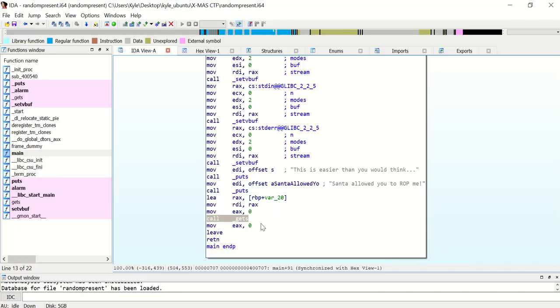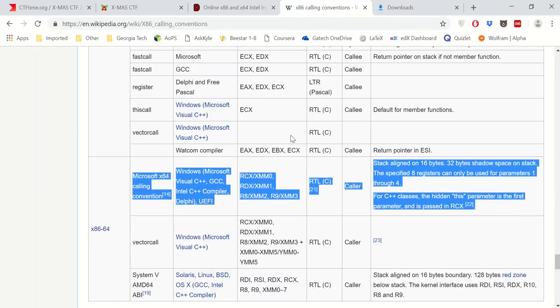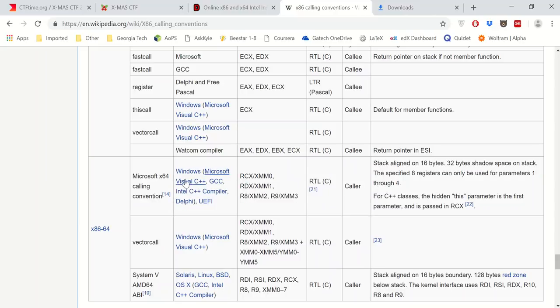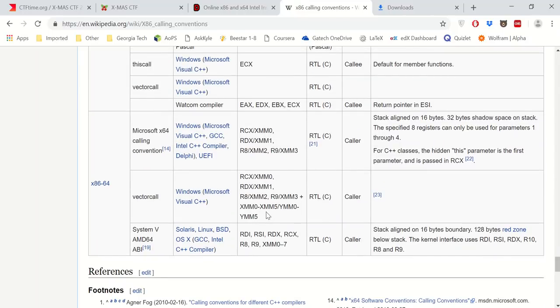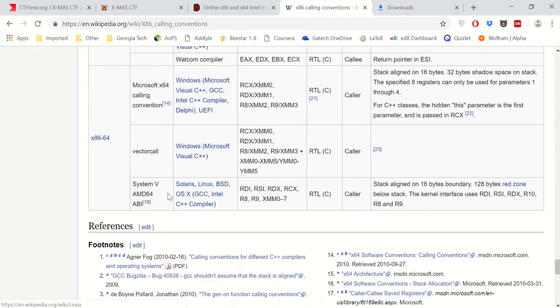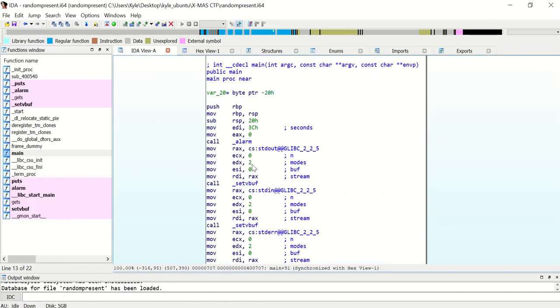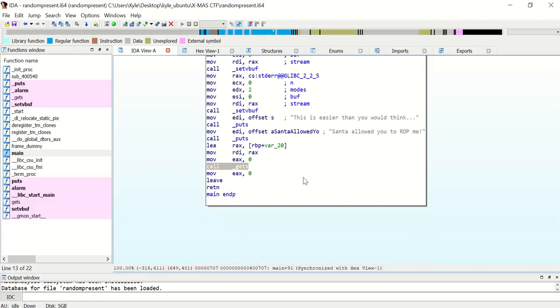The argument to gets is going to be located in RDI, as we know, in the 64-bit calling convention. If you didn't know that, you can look at the Wikipedia page here, and you can see that for the x86-64 calling convention on Linux, we have RDI, then RSI, RDX, RCX. You can see a little bit of that in this binary as well, in some of the calls to setvbuf. But in any case, the first argument is in RDI, and that's basically the character buffer pointer that will be read into from standard in.